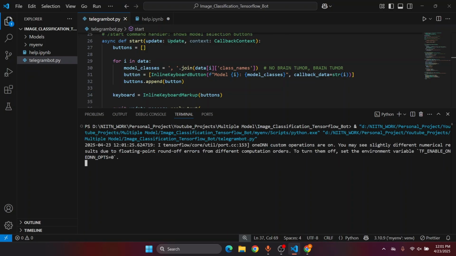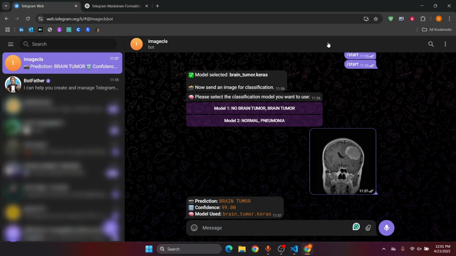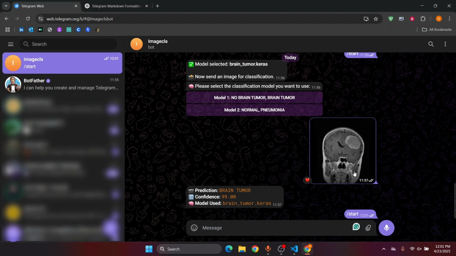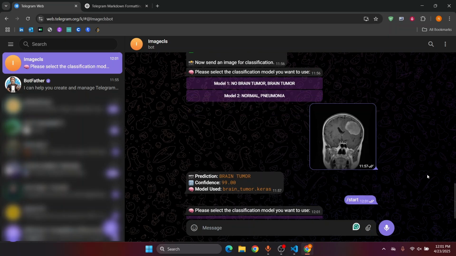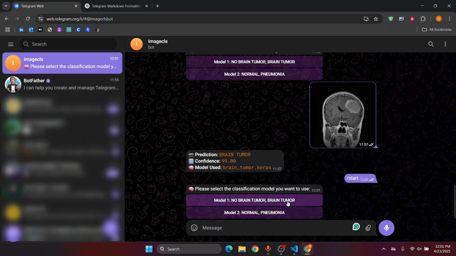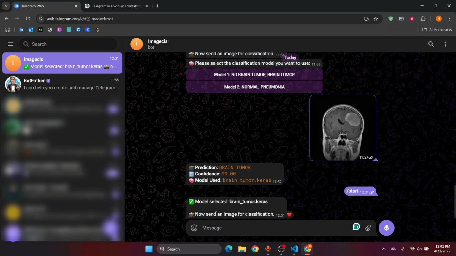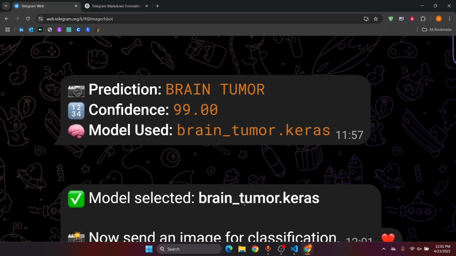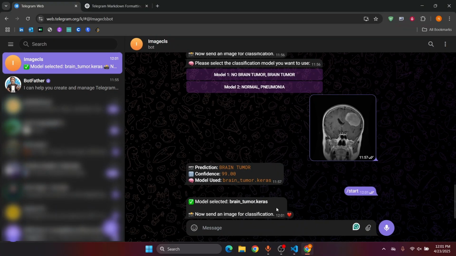Okay, open Telegram, type start here. You will get two models. You can either select brain tumor classification or pneumonia classification. Right now I want to select brain tumor classification. You will get this type of interface. The model which we have selected is the brain tumor, say that brain tumor.keras.